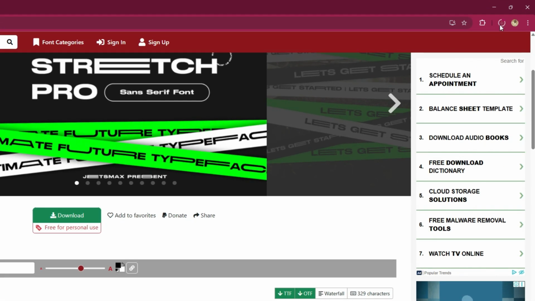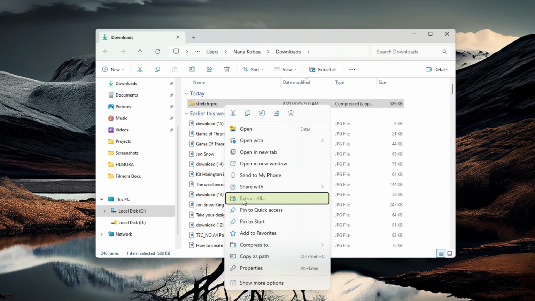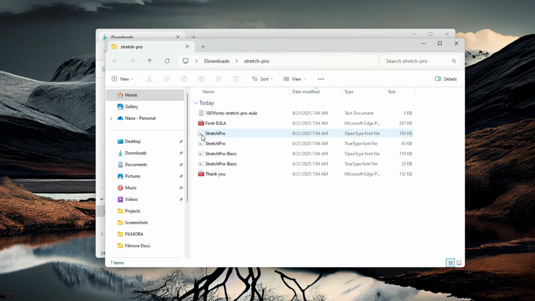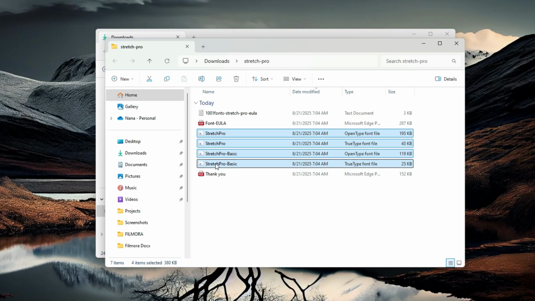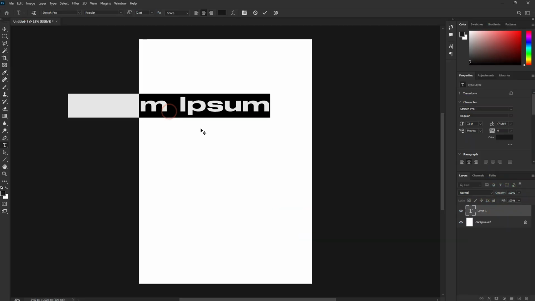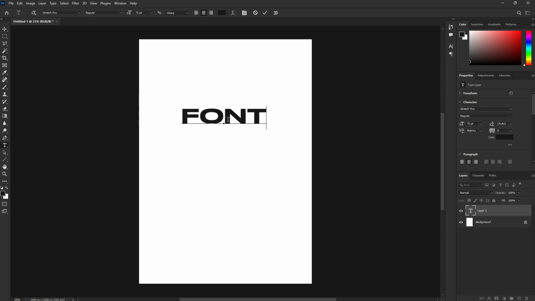This is the font. Scroll down and click download. Wait for your download to complete in your web browser, then open the folder. Extract the files, highlight all fonts and install them. After that, open Photoshop and write your text. Make sure you're using the Stretch Pro font.